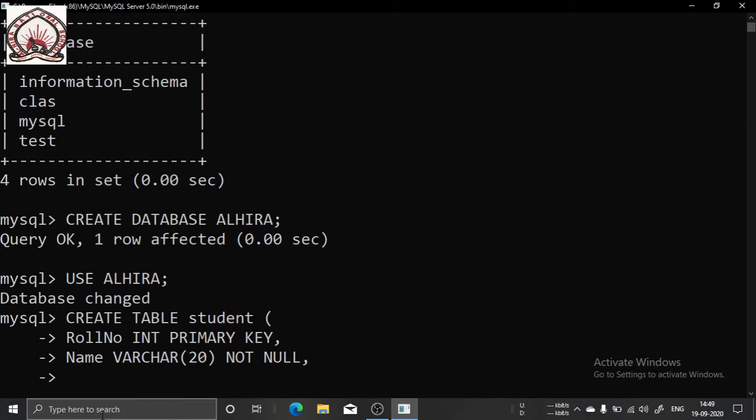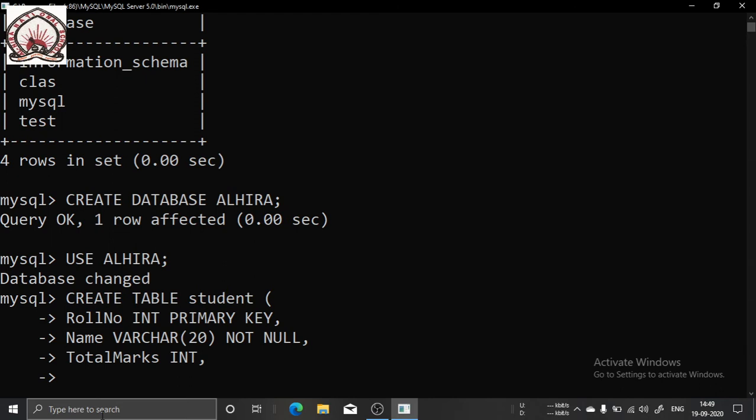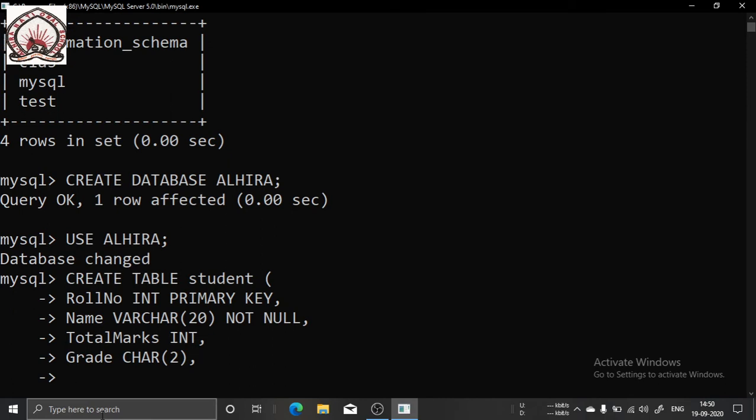The next column is total marks. The data type of total marks is int. There is no size because size doesn't come with int, and you can see there is no constraint. Then this column is finished, then we go to the next column, grade. The data type of grade is char, and size is 2, so within brackets I am giving 2. Then there is no constraint, so I am giving a comma and going to the next one. It is date of result.